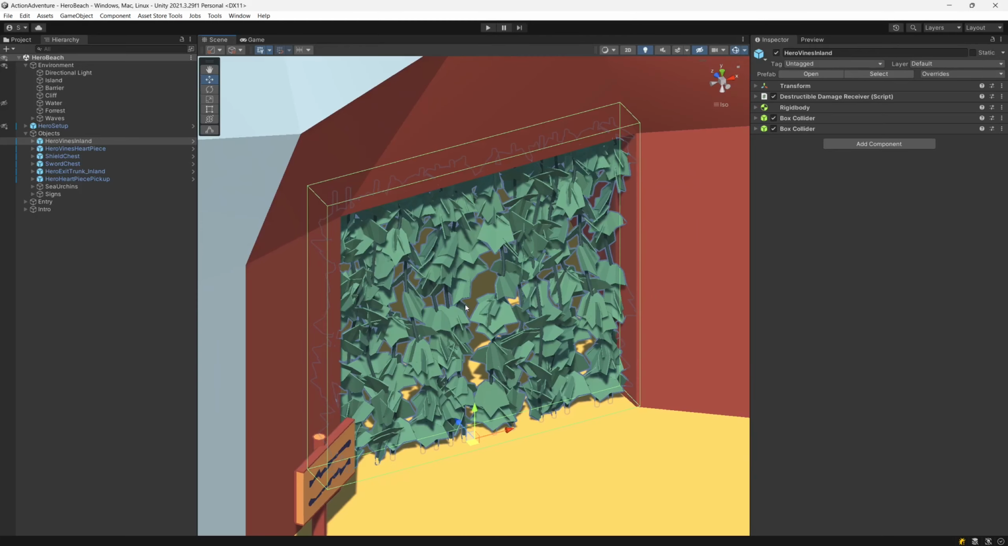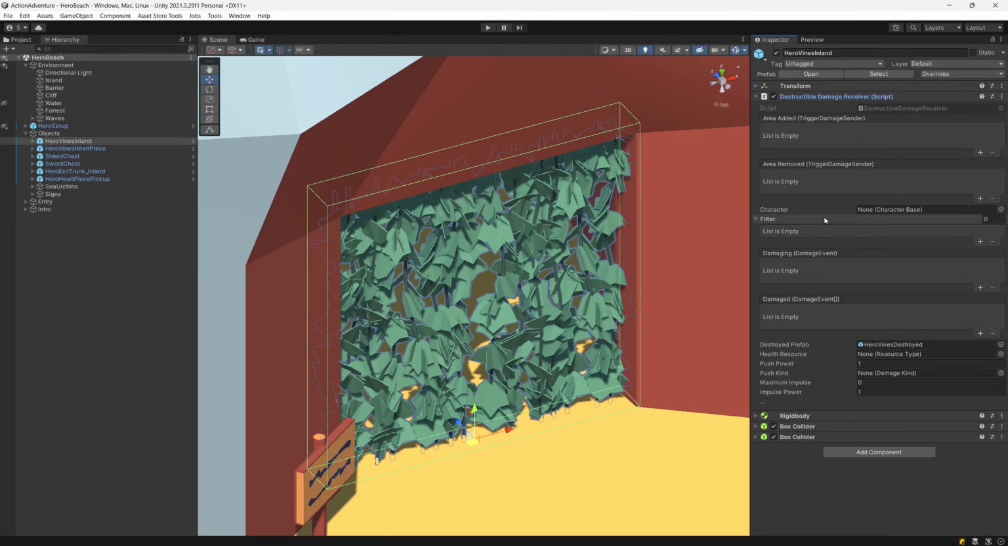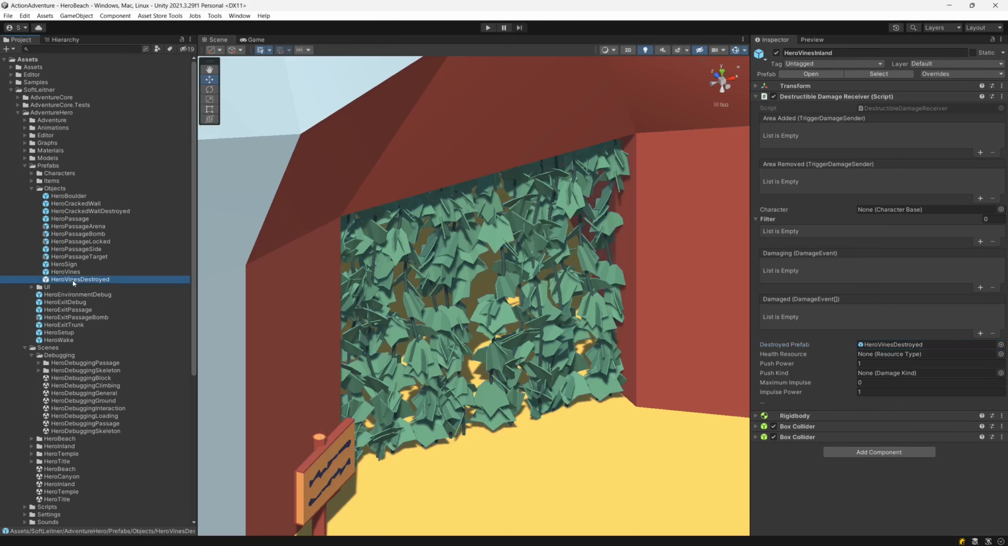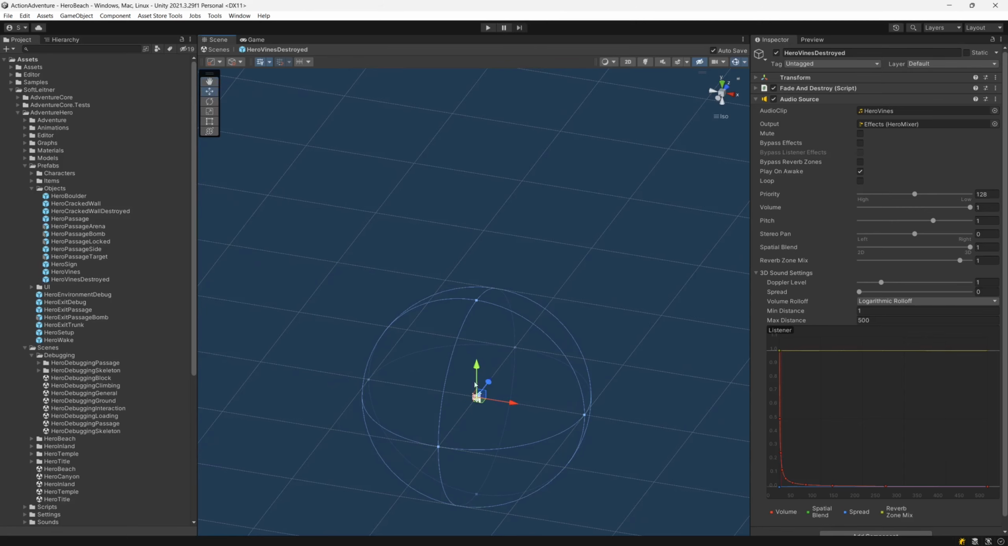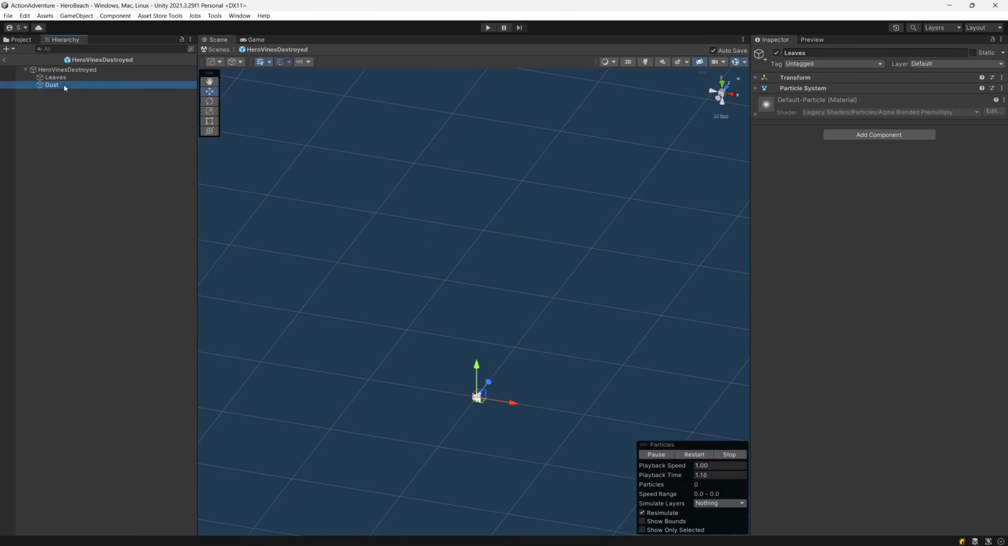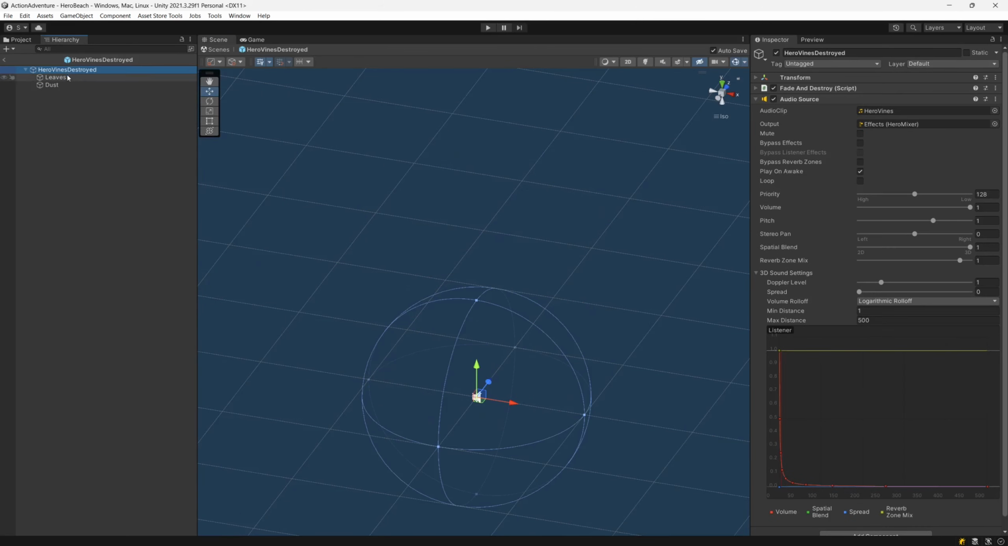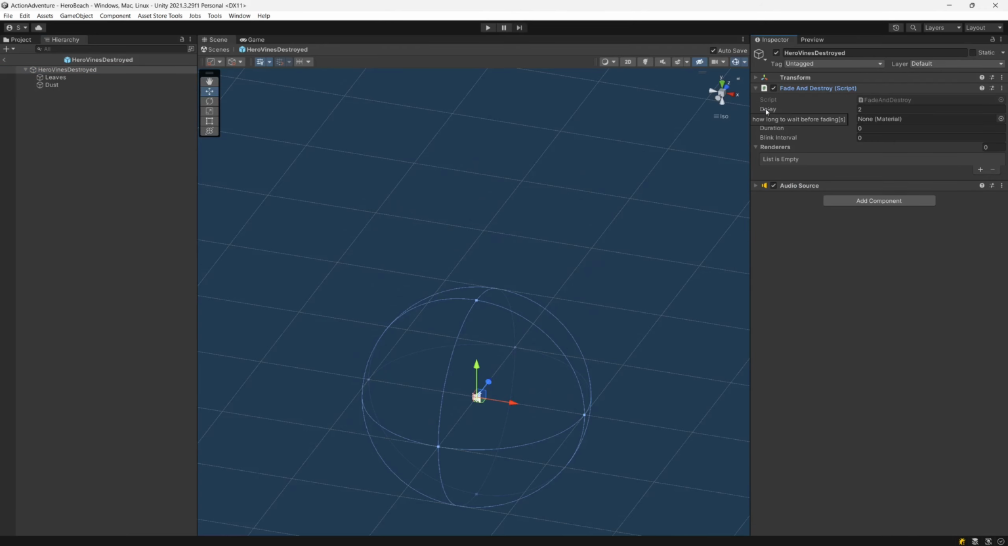Both the hero vines and hero sea urchins have colliders and a destructible damage receiver, which replaces them with their destroyed prefab when hit by any kind of damage. The hero vine's destroyed prefab simply contains a sound and some particles which all play automatically when it is spawned. It gets destroyed after 2 seconds by its Fade and Destroy script.